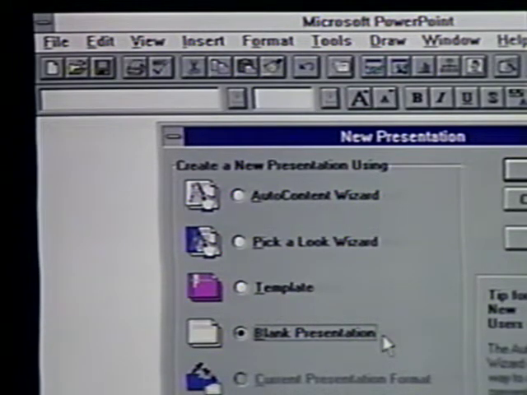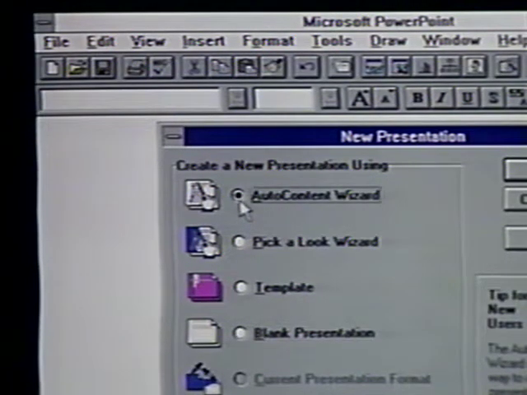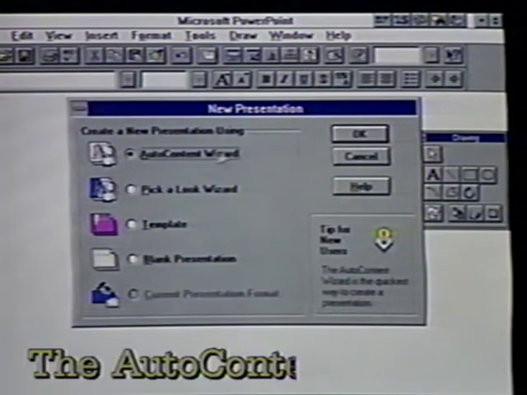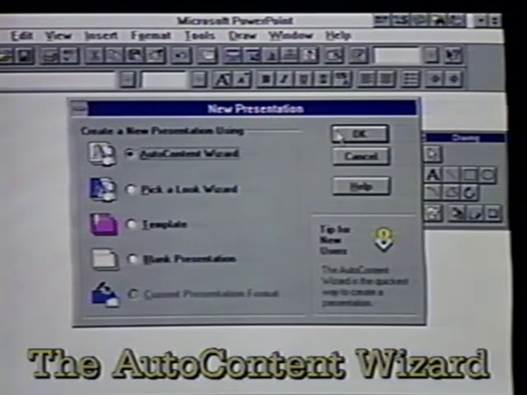Selecting the blank presentation option displays an empty presentation. The color schemes, fonts, and other design features are set to default values. If you have a current presentation open, you can use its format. Let's use the AutoContent wizard. With this option selected, we choose OK.